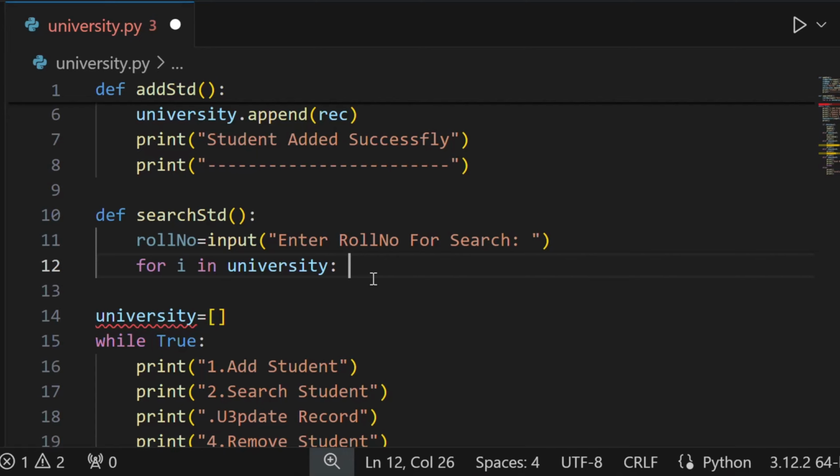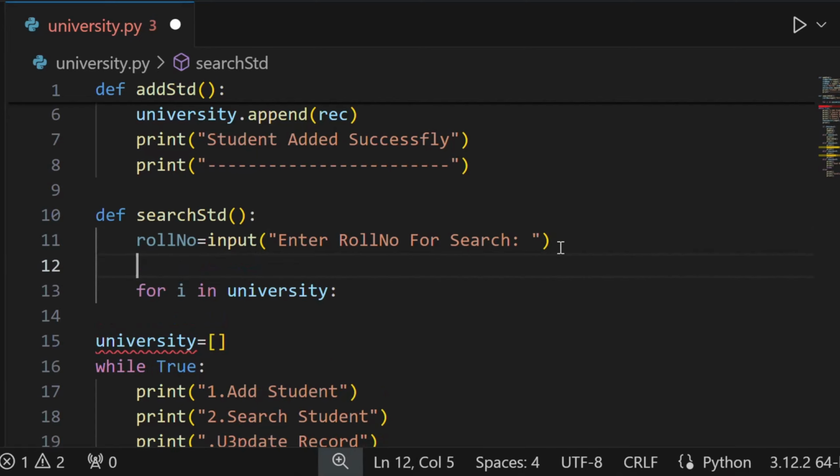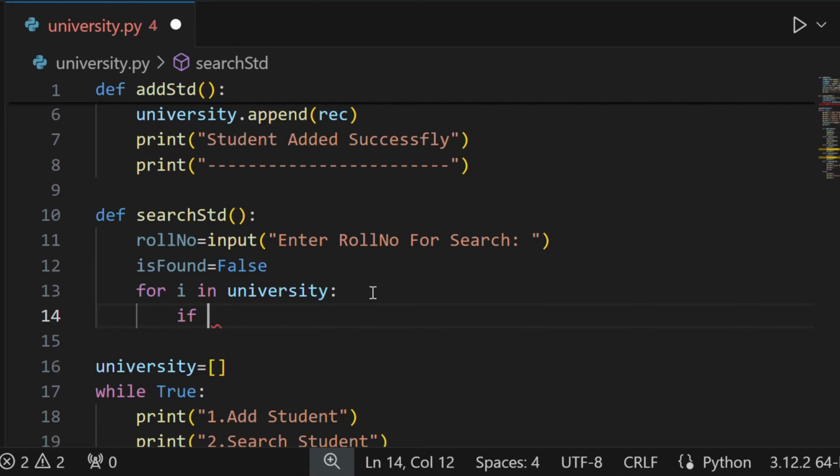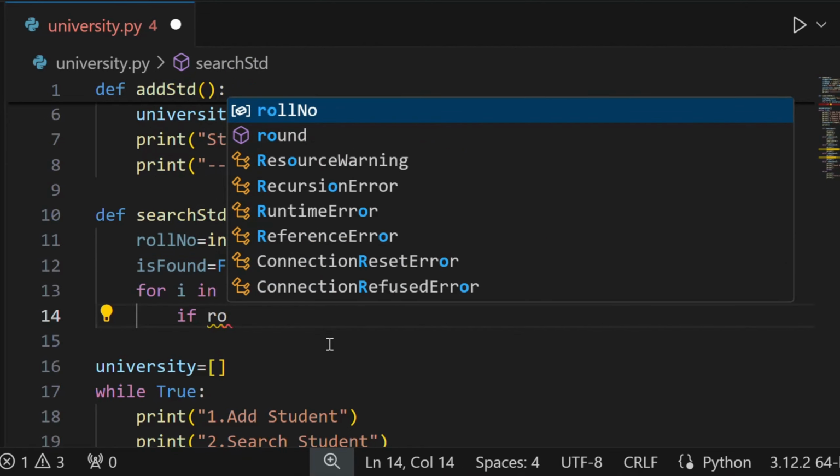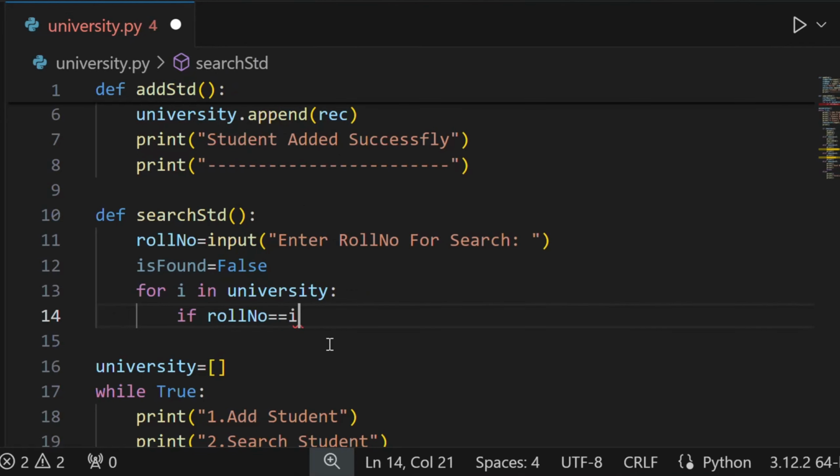So I will declare a flag that is found, and we will set it to false. This is false the first time, and after it I have to use an if condition. By using this if condition, we will try to match our roll number with our saved roll numbers. So here I have to check the condition that if roll number with i, and I have to use the name of the key that was associated with roll numbers.